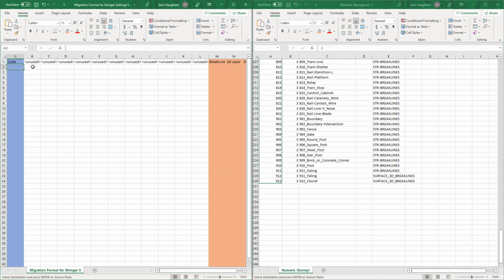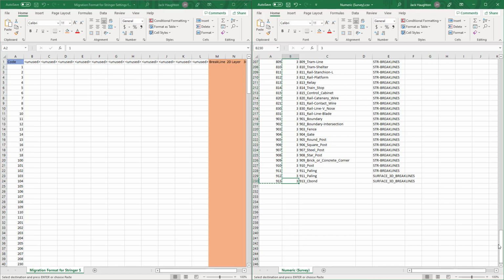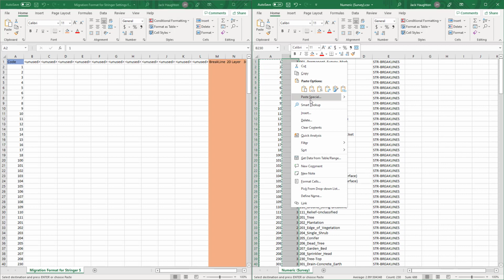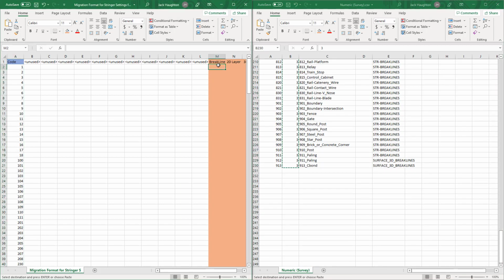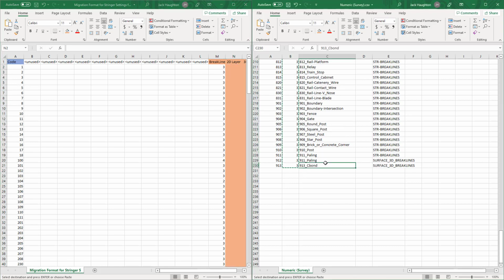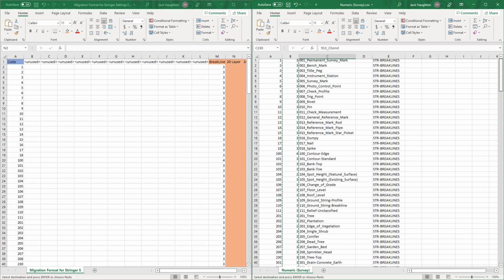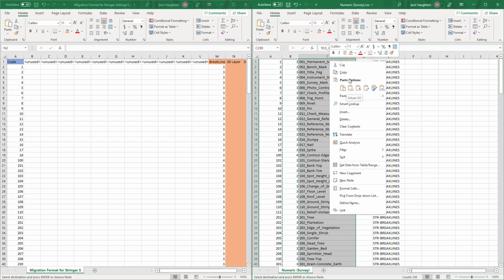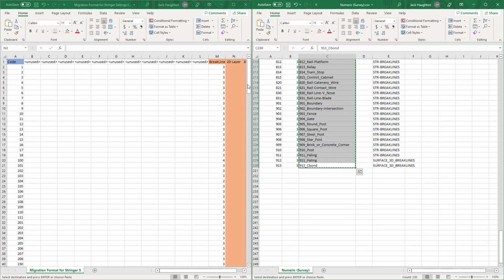Next off, we want to tell the software whether or not it's creating a breakline or not. So select B and then select the breakline one to copy it over. Next off, if the survey has a 2D layer, we want to tell it what layer it needs to go onto. This is found in the C column of the numeric survey CSV. Select this column and then copy that over and place it into the 2D layer.